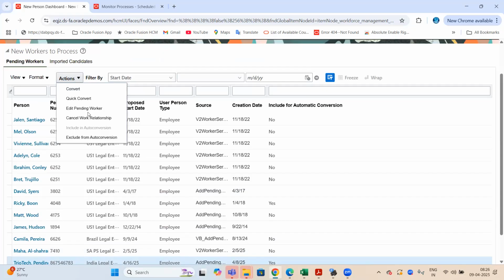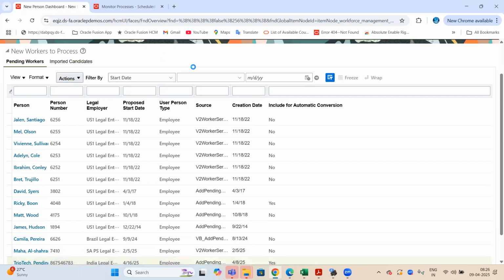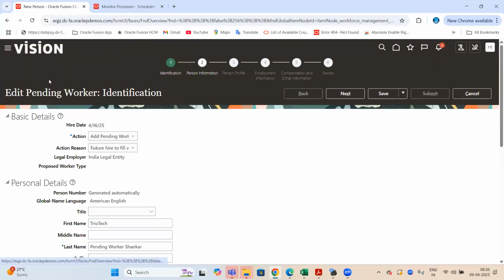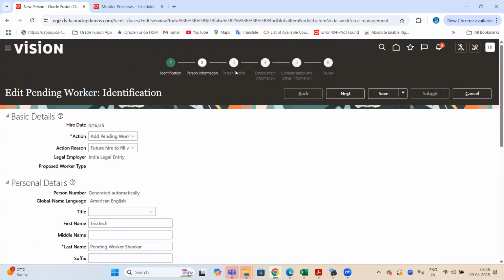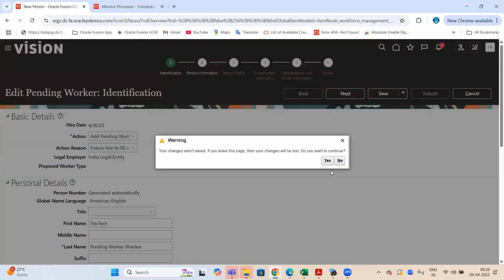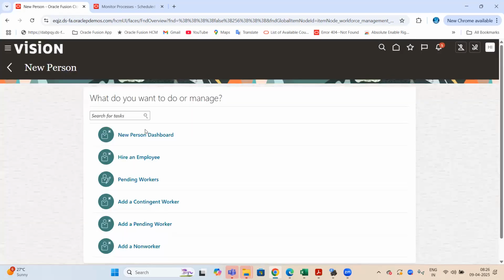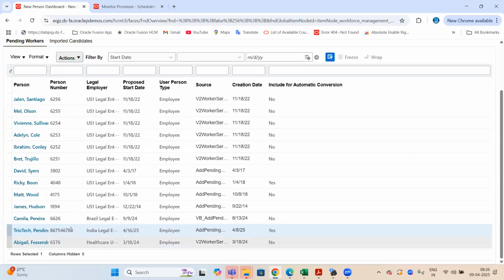So if you have missed employee address details or the employee phone number, then before conversion, if you want to edit your pending worker, you will again land on the hiring screen. Click Edit. Any details that you want to update about the pending worker, you can do in all the tabs, and then click OK.